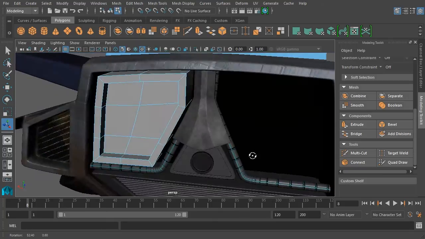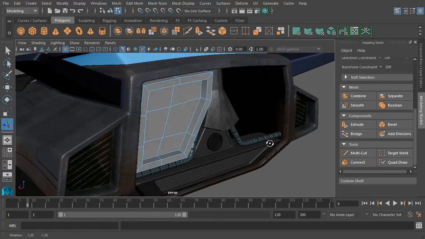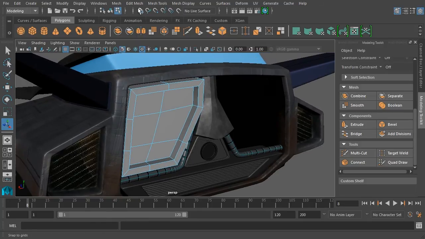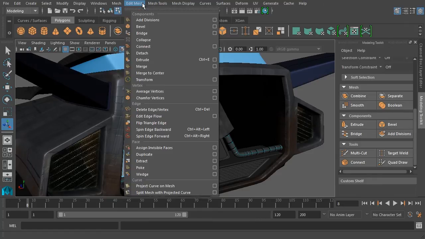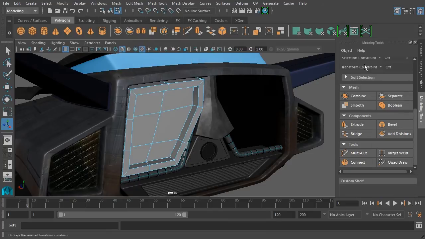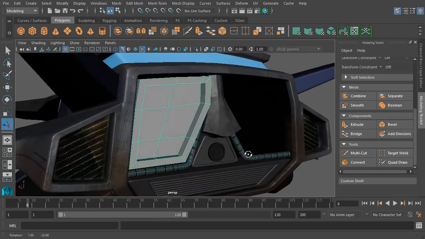Let's deselect our object. You can also find many of these modeling tools under the Mesh, Edit Mesh, and Mesh Tools menus. So check those out. You can see here's Extrude, and Control E is the hotkey for that as well. The modeling toolkit, though, is a great way to have a lot of the commonly used tools at your disposal as you're using them.